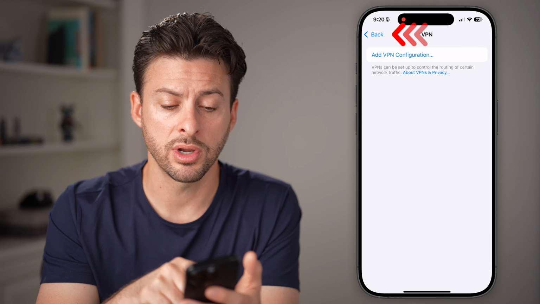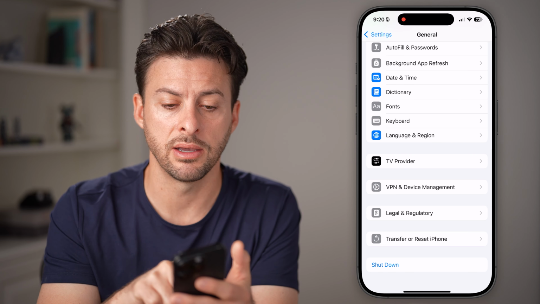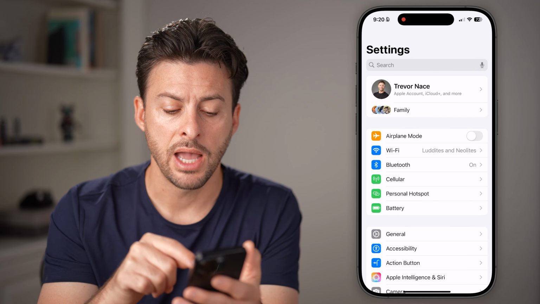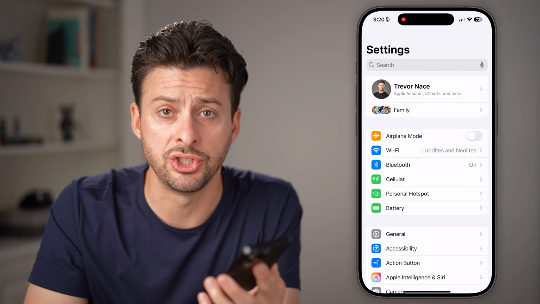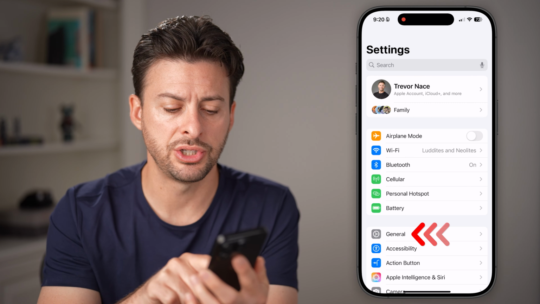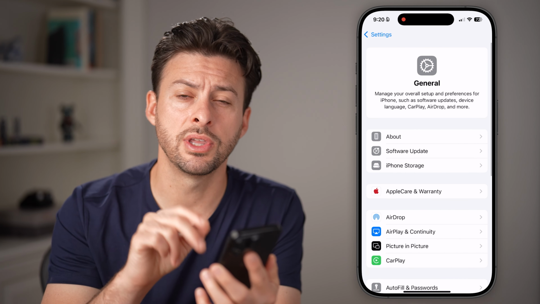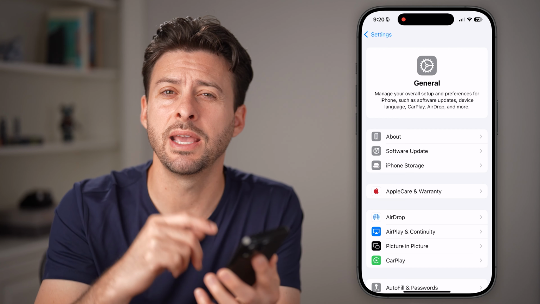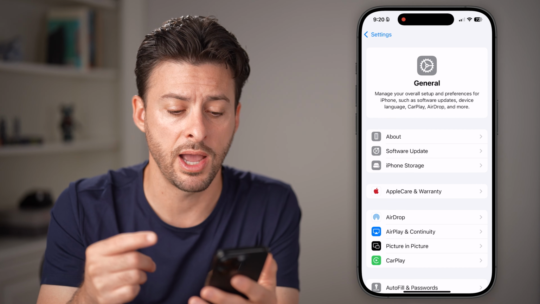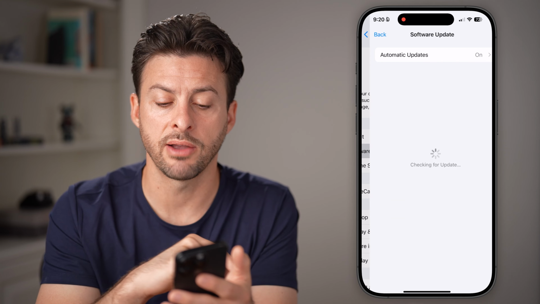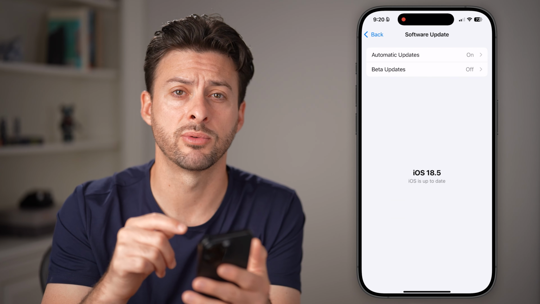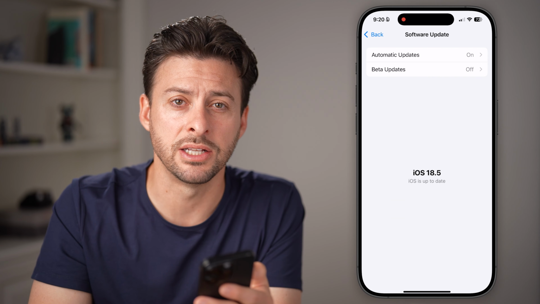If those don't work, let's go back to the very beginning of your settings again. And you can see towards the bottom is the general option. Let's tap on the general option. And there are two things I would recommend everyone doing if they run into problems with their iPhone. The first one is tap on software update. See if there's a software update. If there is, just get the latest version.